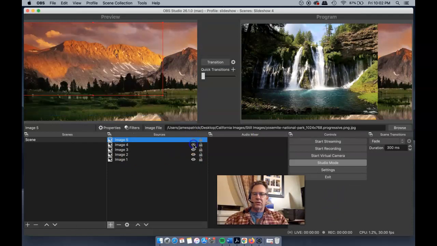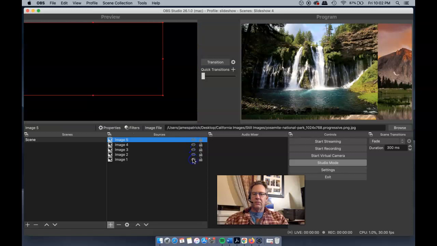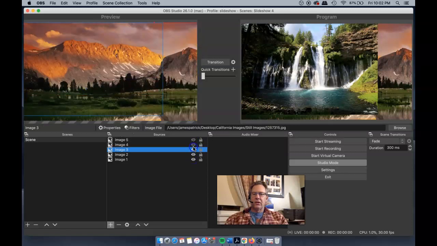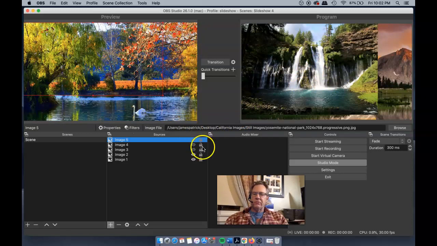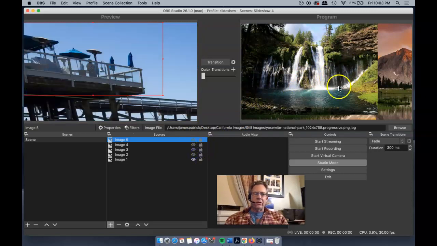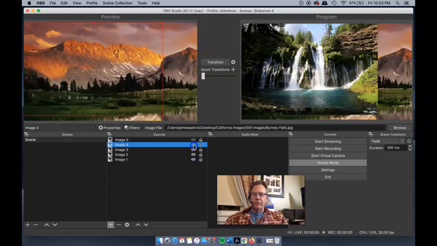And you can see as I make them visible or invisible, they actually change in the preview monitor. They don't change on the program monitor. So this is what's going to be recorded. So we have the ability to change things in the preview monitor, and that does not affect the program monitor. And that's what we want to do.